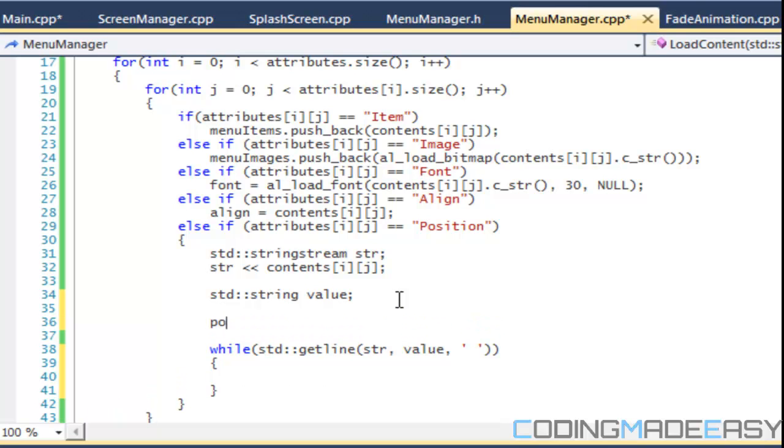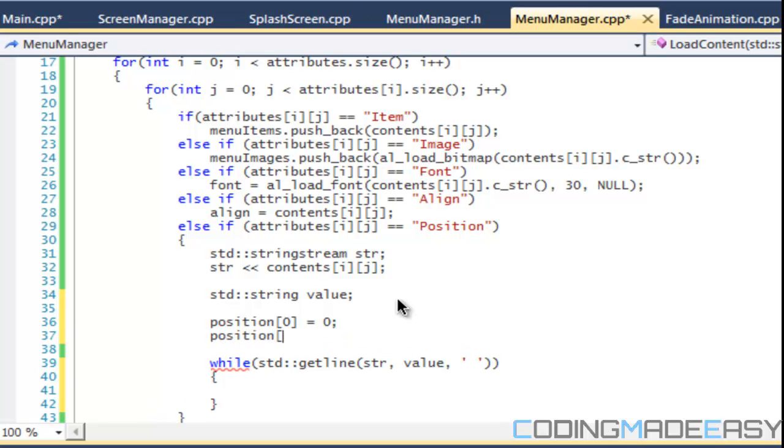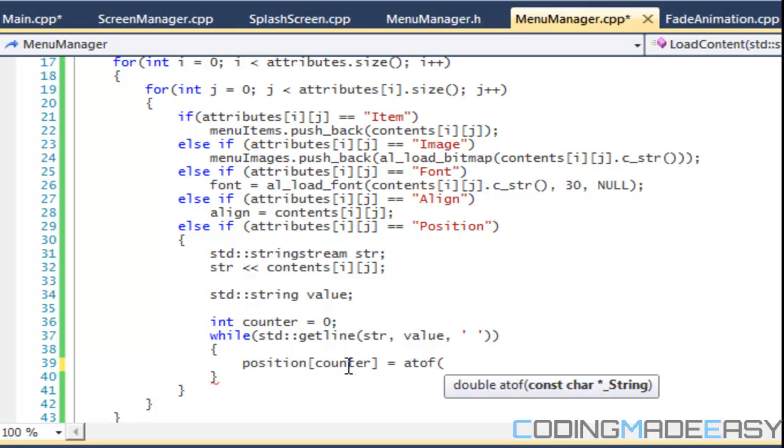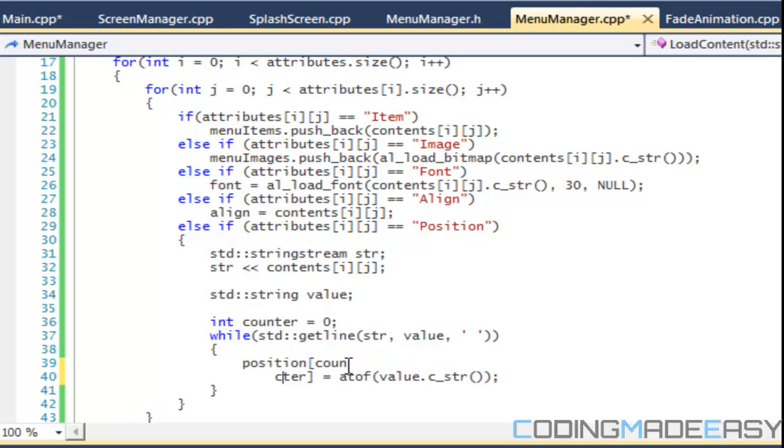So we're gonna say that position, for now we'll say that position 0 equals 0 and position 1 equals 0. So I'll say that if position 0, or actually I don't even need to do that, just make a counter set to 0. I'll say position[counter] equals atof of value.c_str(). Okay, and we increase counter by one each time. So I'm gonna end that there.